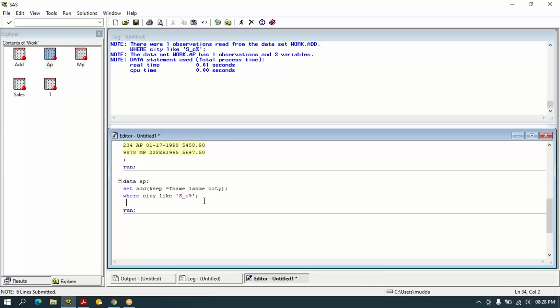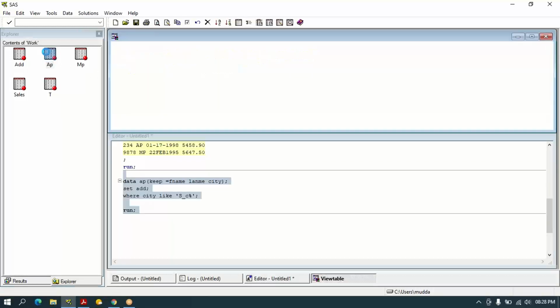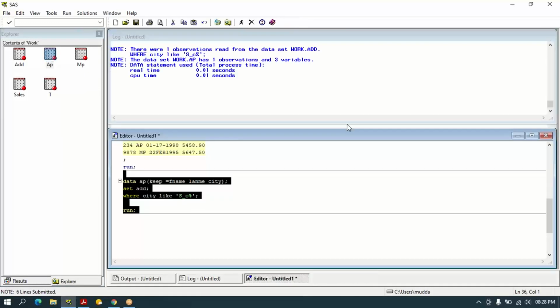So here, the same statement can also be specified here, and you will get the same output, but there is a big difference depending on where exactly you are using it. This statement is an output data set option, and this statement is an input data set option. So if you use a keep statement while reading, suppose, let's take the same example here.